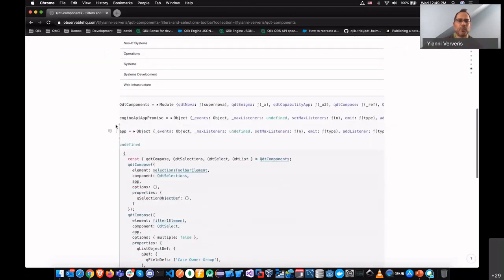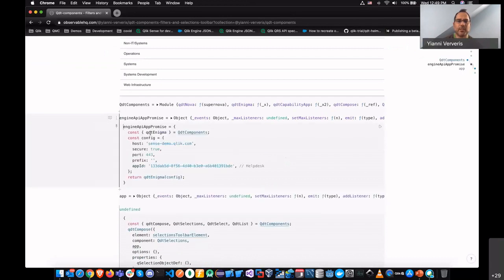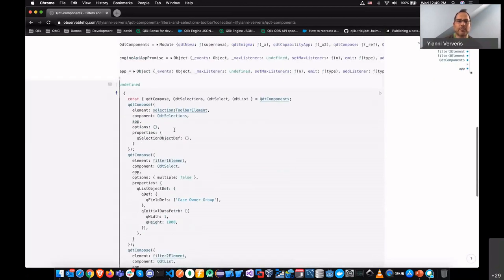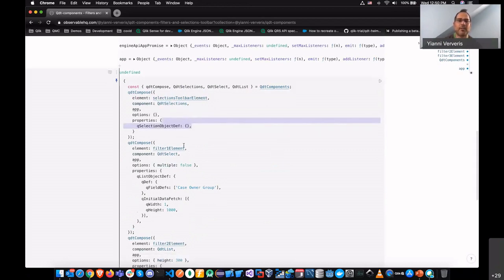And the same principle applies here. You connect with QDT Enigma. And then for the selection toolbar, it's always the same. There's nothing else. We always use QDT Compose to handle the simple elements. So QDT selections is just a component, QDT selections with this property. This is always standard, doesn't change.